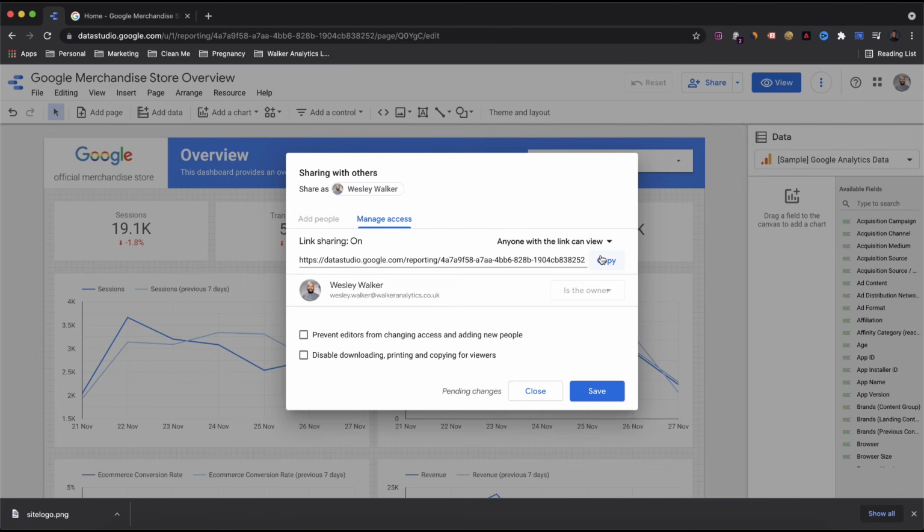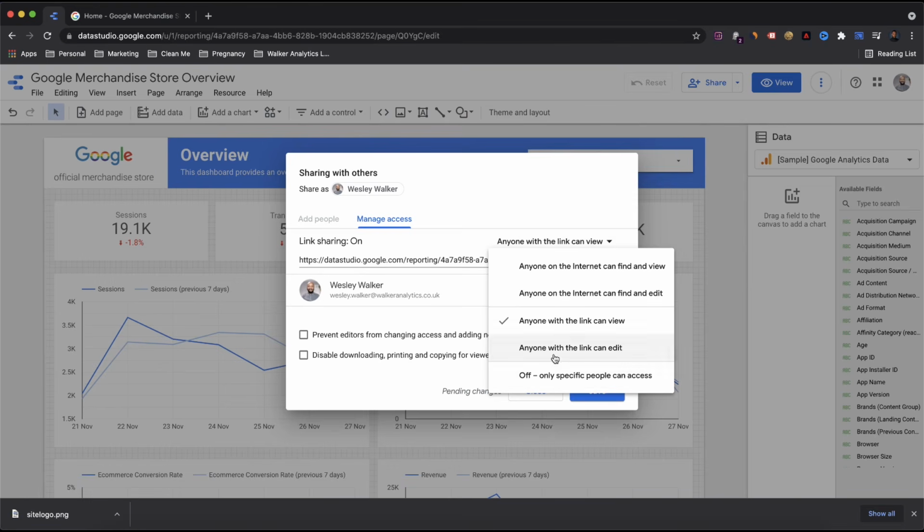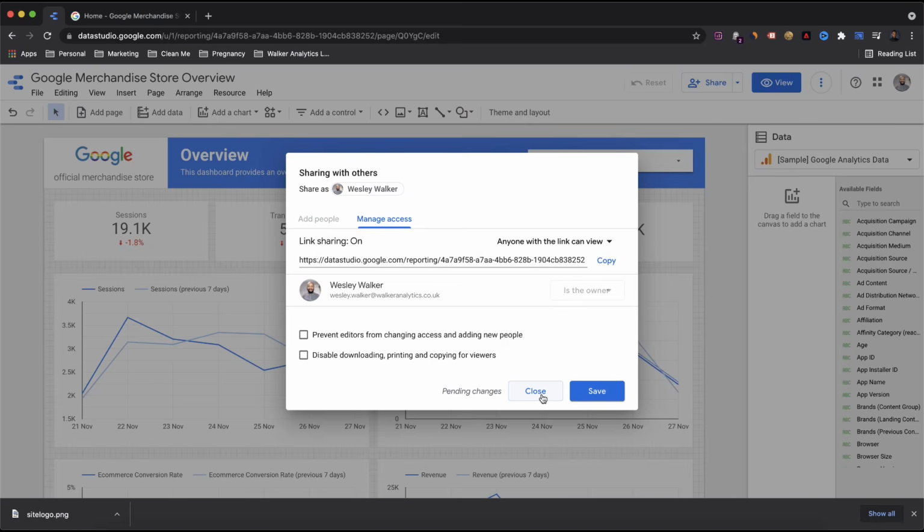I know link sharing is the best way to do things like this because it's really easy. But with Google's Data Studio, unfortunately, there is no option to create the link to anyone within your organization. It's just anyone with the link can view it. So anyone on the internet can view it. So exercise that with caution.